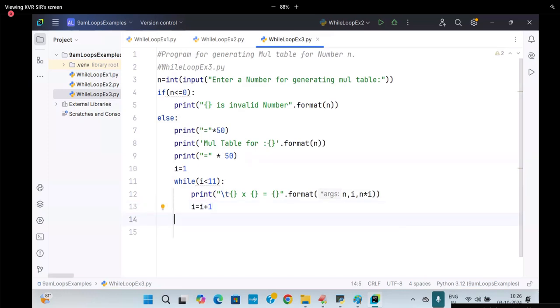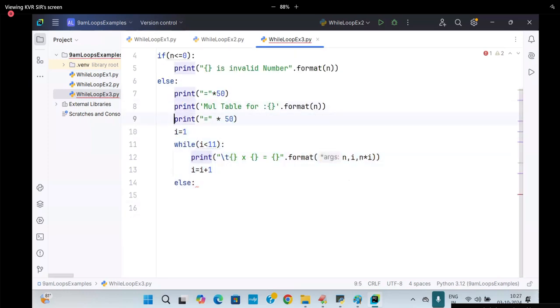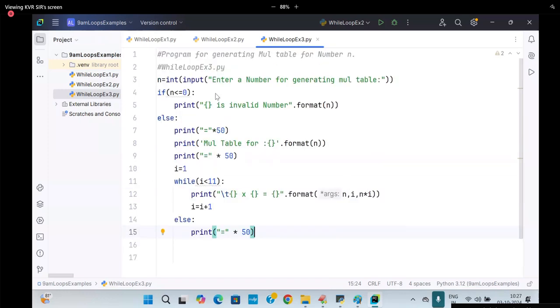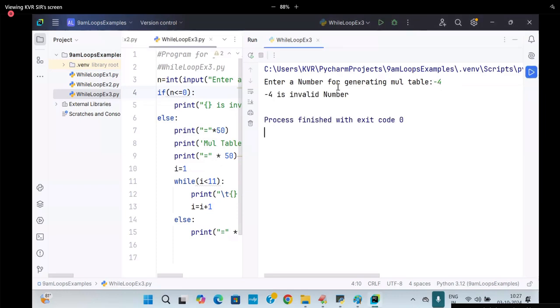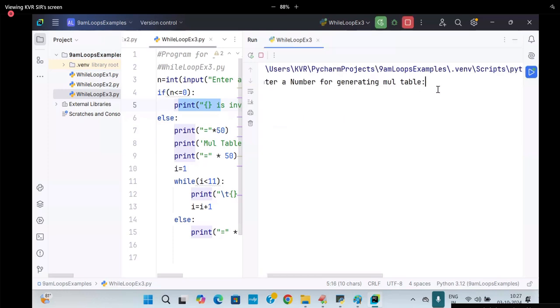So I will write the else part. I'm writing this type of closing line for that entire thing. So here, closing line, this part I'm going to run. Very perfect. I say here minus 4: invalid input. This part is coming.